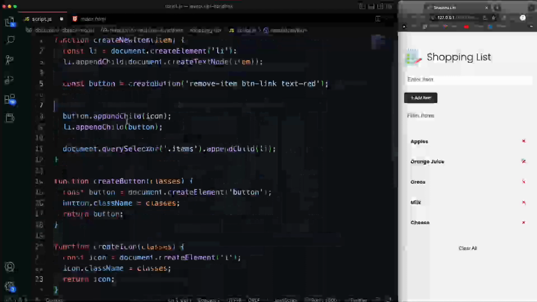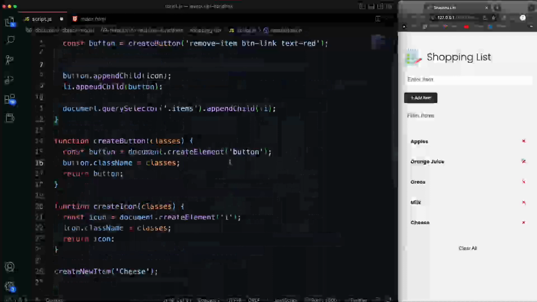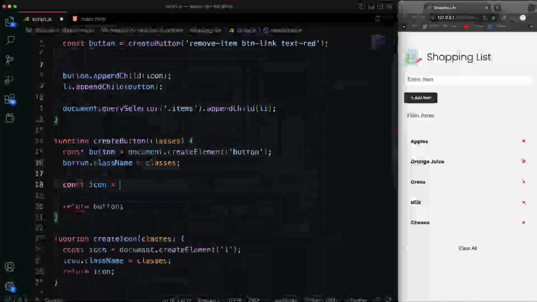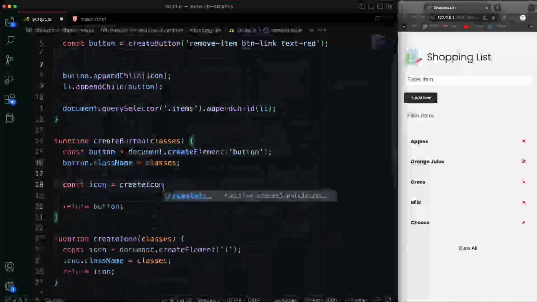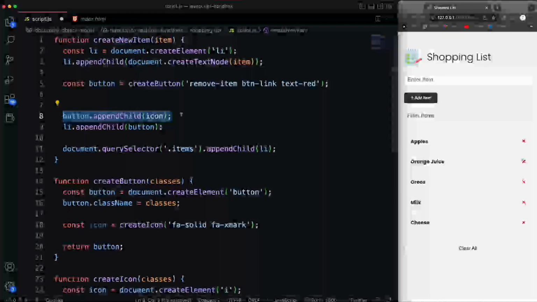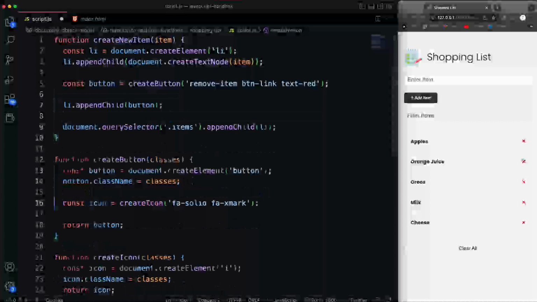Now this is another thing that you have preference on. If you want to have the create icon function called in here or in the button, because the icon is inside the button. So I'm going to choose to actually do it within here. So I'll say const icon, set that to create icon, and then pass in the classes. And then this line here where we're taking the icon and appending it to the button, that is going to go down here in this function.